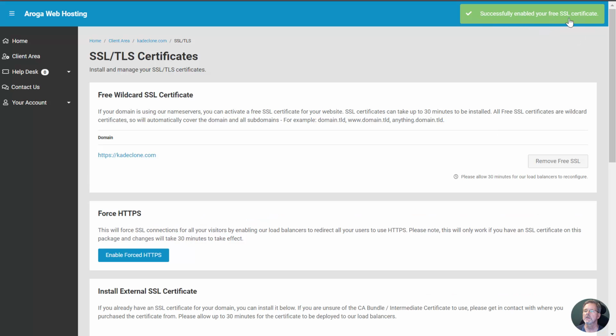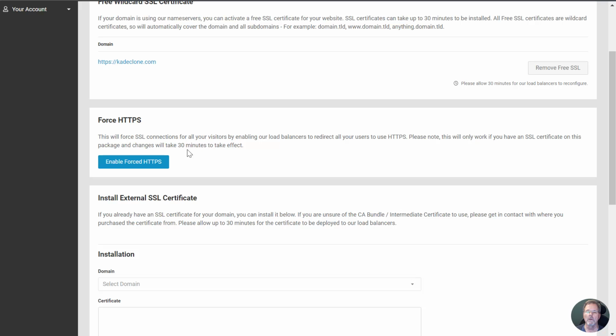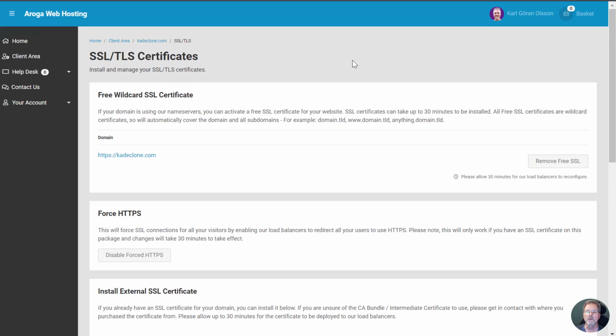And you see it's successfully enabled. And we have the HTTPS here, and we will do one more thing. We will enable the forced HTTPS, so everything that comes onto the site will be converted to HTTPS. And that is also done. Since this takes some minutes, up to half an hour, maybe an hour to propagate, I will pause the video, and then we will come back and look at the page speed after this.